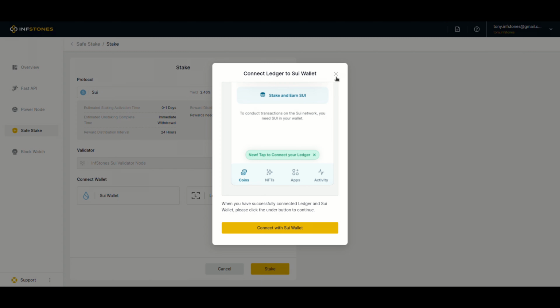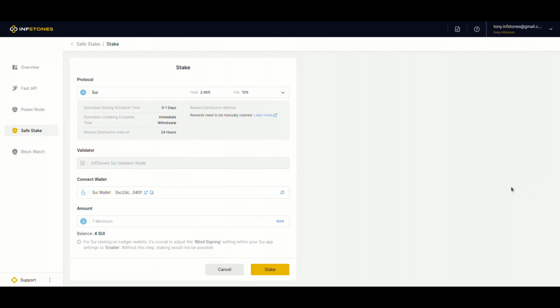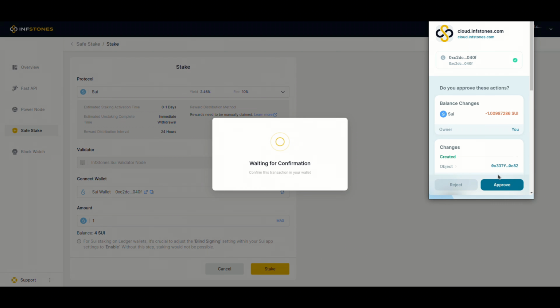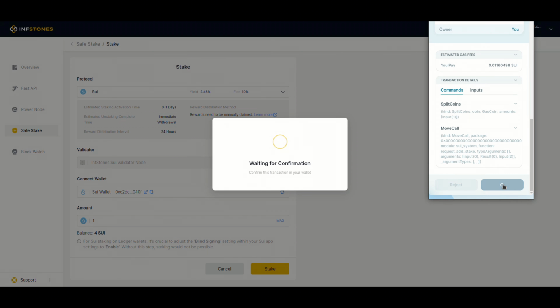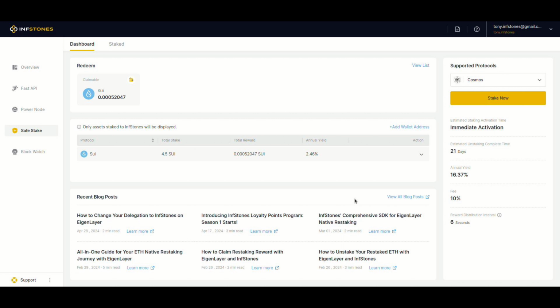Click SWI wallet and then connect in the pop-up. Once your wallet has been successfully connected, the InfStones dashboard will display your wallet address and available balance. To proceed, enter the amount of SWI you wish to stake. Keep in mind that the minimum staking amount is 1 SWI. Once you've entered your desired amount, click the Stake button to initiate the process. Finally, approve the transaction on your SWI wallet, and there you go. Your tokens are now securely staked with InfStones.